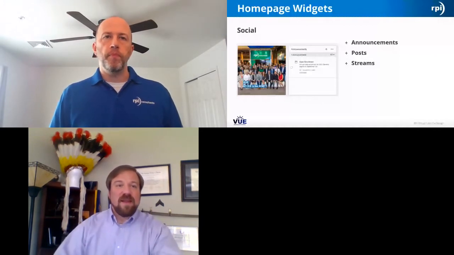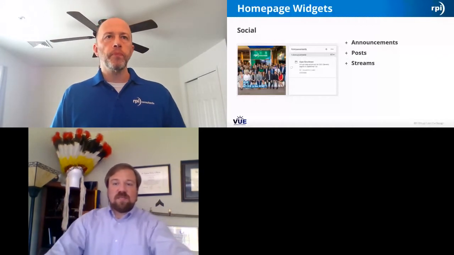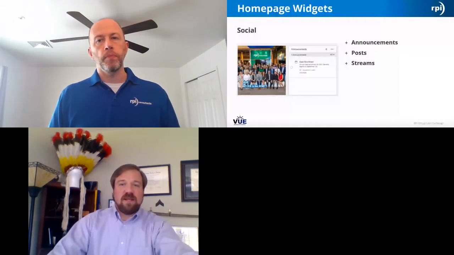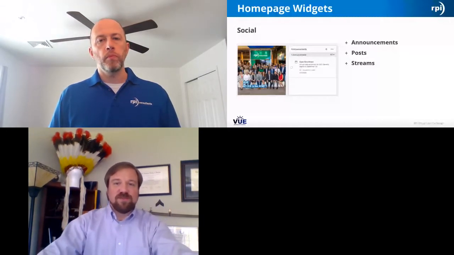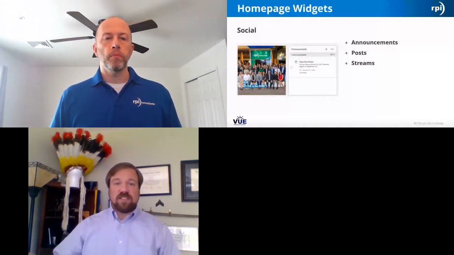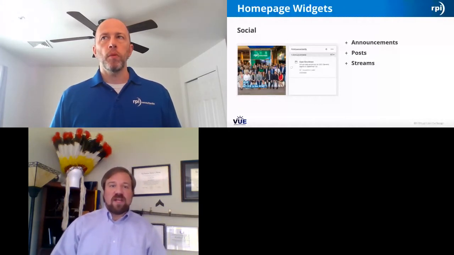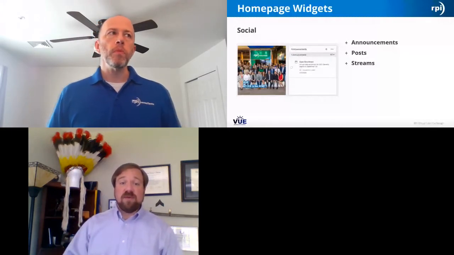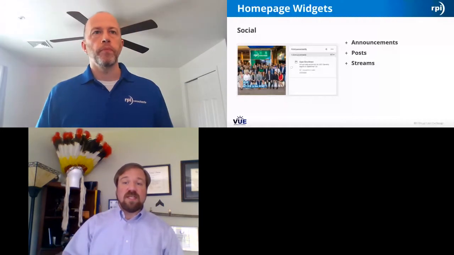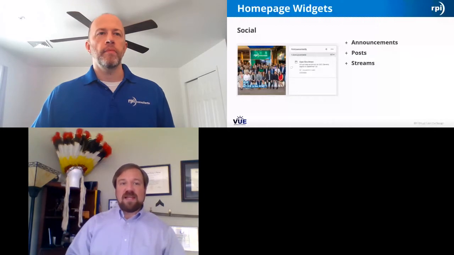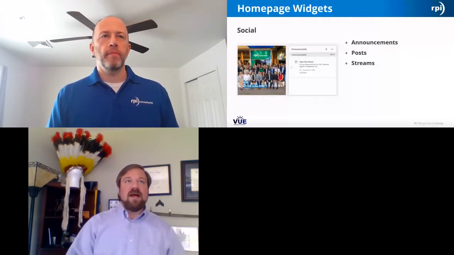Great. Okay. Another nice set of widgets that we have inside there are social widgets. Now, you might think that would be a link out to Facebook or some sort of social media. That's not really what we're doing right here. There are some ways to get some of that information in other places within the system, but this really has to do with things like announcements, or if you're using posting within Ming.le, where you can start to see that information streaming inside there.